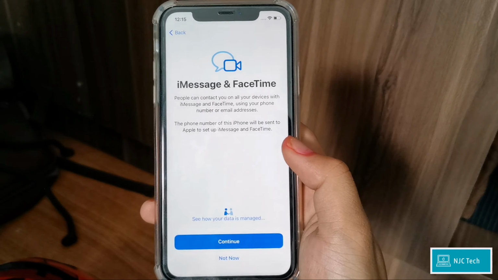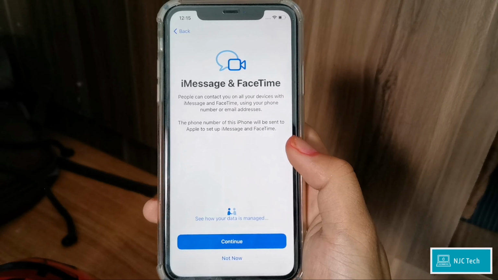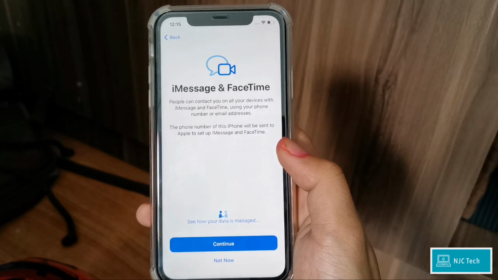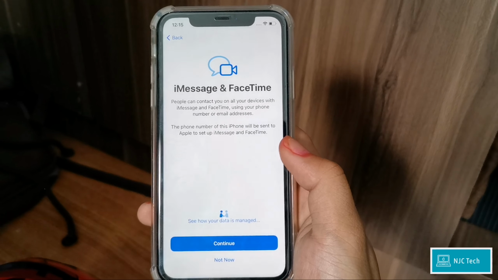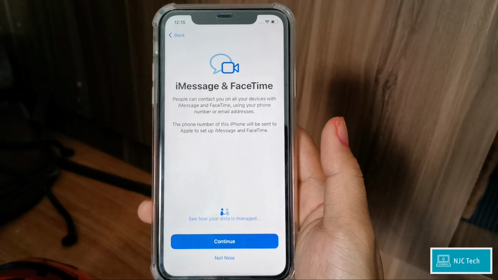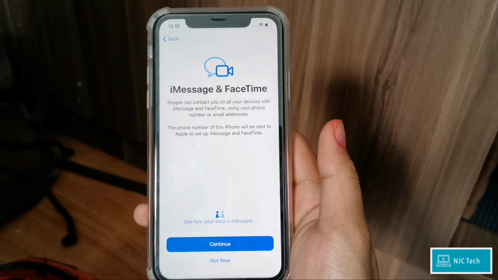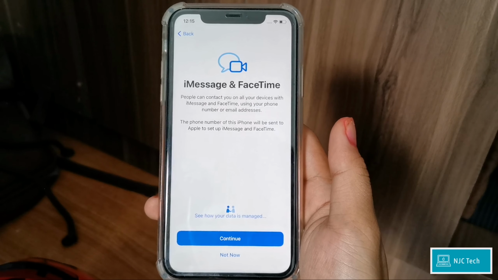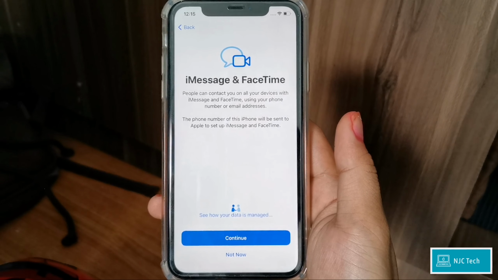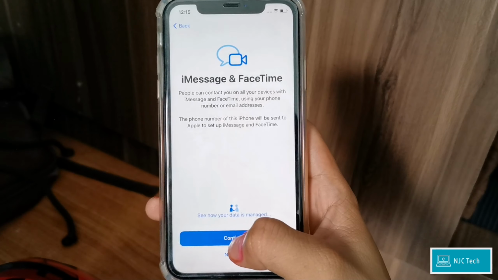The next one is the iMessage and FaceTime. People can contact you on all your devices with iMessage and FaceTime using your phone number or email addresses. The phone number of this phone will be sent to Apple to set up iMessage and FaceTime. So if you don't want to use FaceTime and iMessage yet, just like me, let's just tap not now.